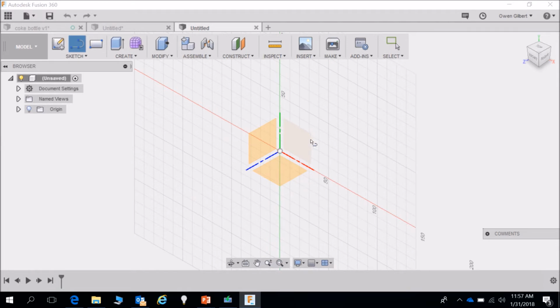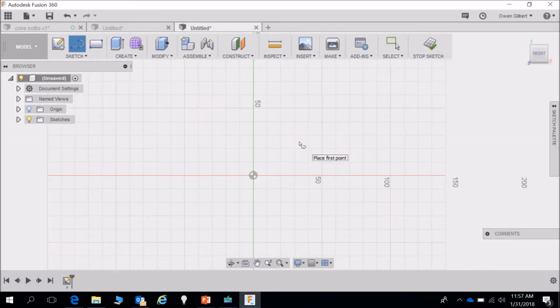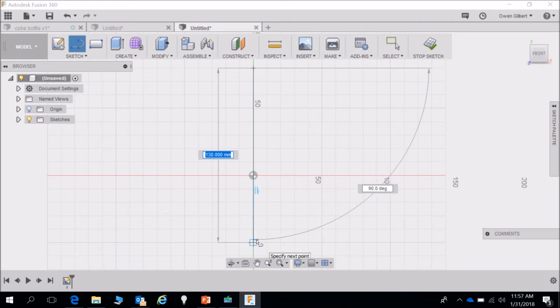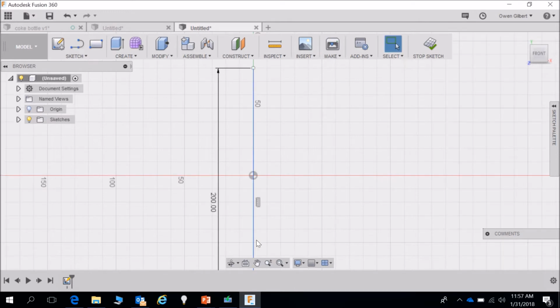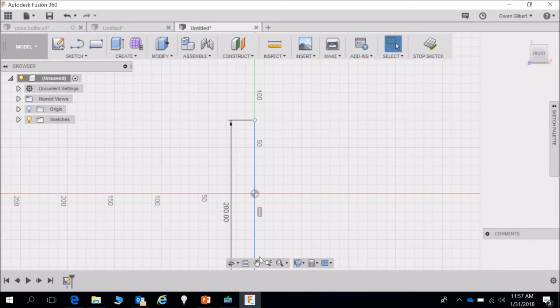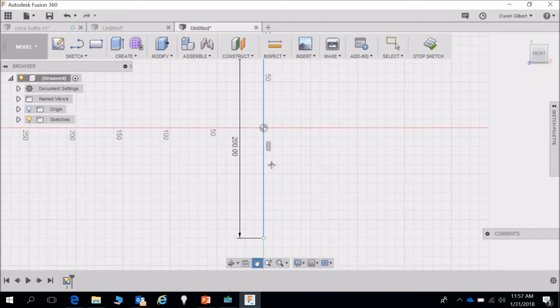So now I want to know where I want to draw my line on, which plane. So I'm going to select the right hand plane by clicking on it, and then I'm going to draw my line. I'm going to draw the line right in the center here on this green line, and I want this line to be 200 millimeters, and that's going to be the height of my Coke bottle. So I'm going to type in 200, click Enter, and there is my line 200 millimeters high.